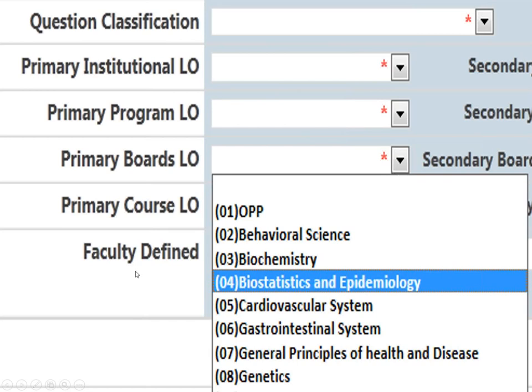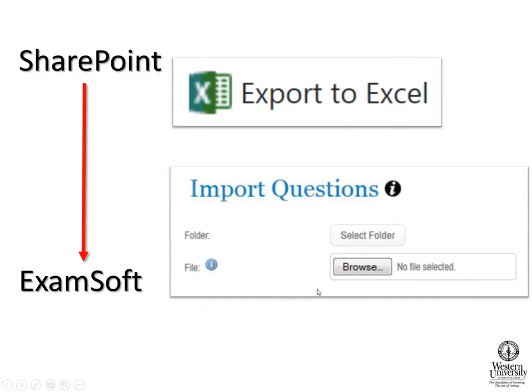So what I did is I expanded the boards LO, and you can see that this is all a drop-down menu. They don't have to go and look through a bunch of lists. It's all there for them. It's just a click of the drop-down and then selecting your category. So once all the faculty members have submitted their exam questions, all I do is export from Excel in SharePoint, and it'll give me an exact replica of the ExamSoft import schema needed to import using a TXT file.